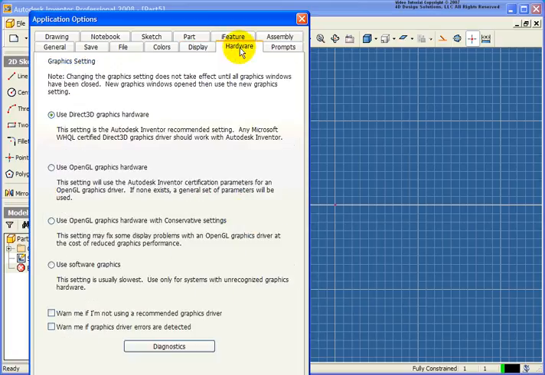Under the Hardware tab, this is where we can go back and make some settings here if we're having some hardware related issues, or if something keeps on happening to Autodesk Inventor. You may want to come back down and run the diagnostics, and it will tell you if your specific card and driver that you're running is certified.